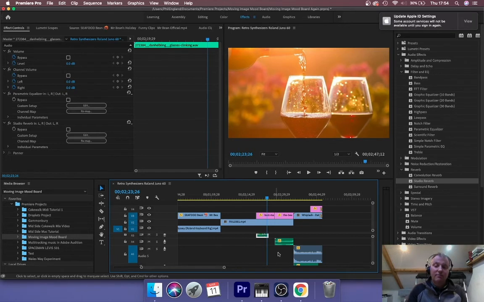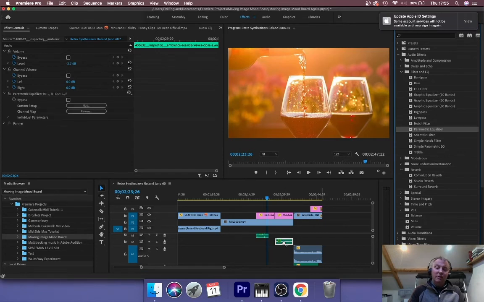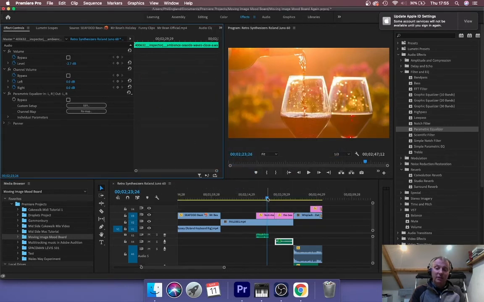Yeah, that's nice. And I'm going to add parametric EQ again to the C. Just take some bottom end off that as well. Not as much. There we go, edit. So it needs to be more contrast to the music and more subtle.